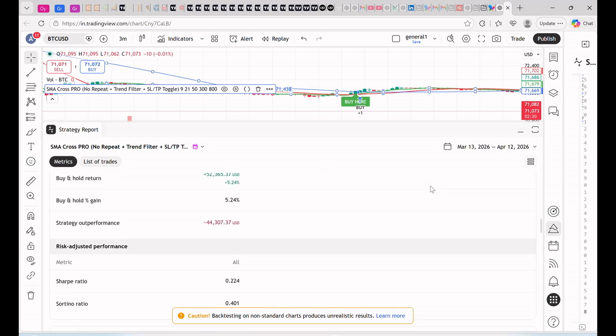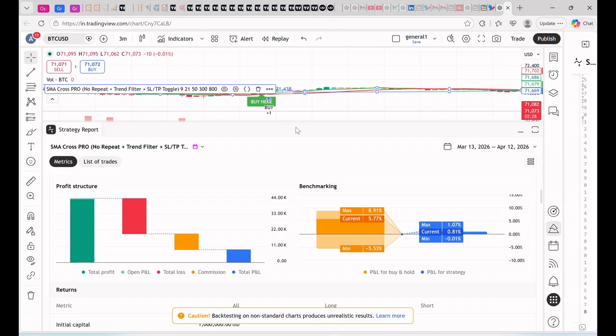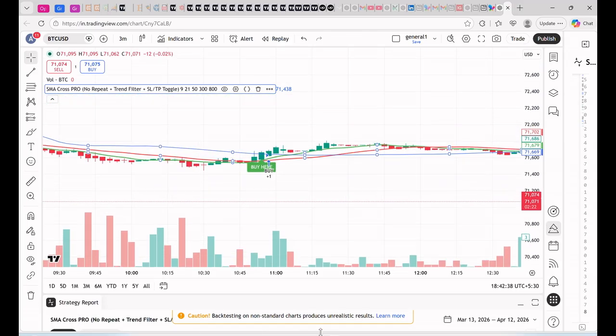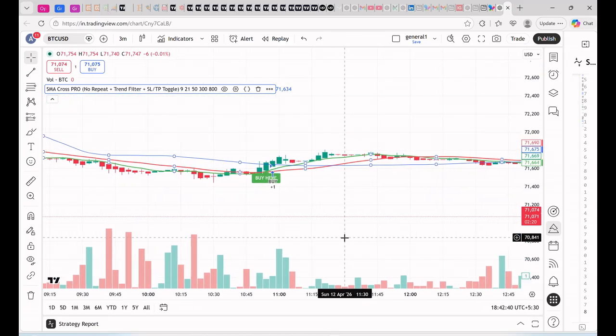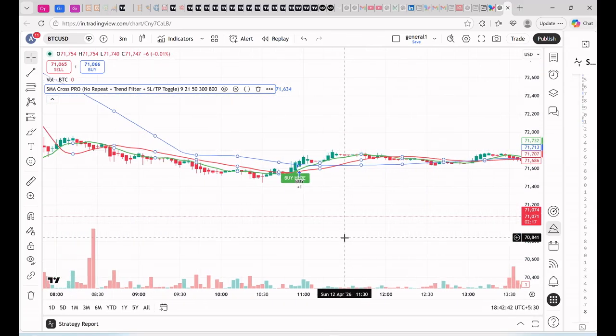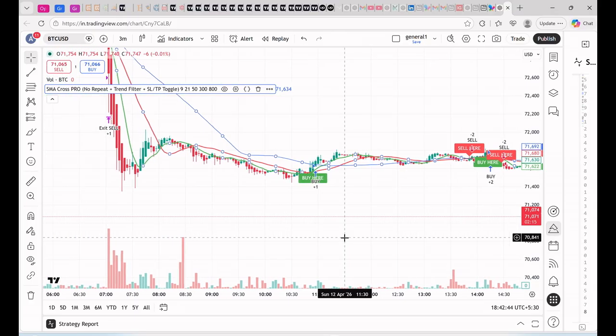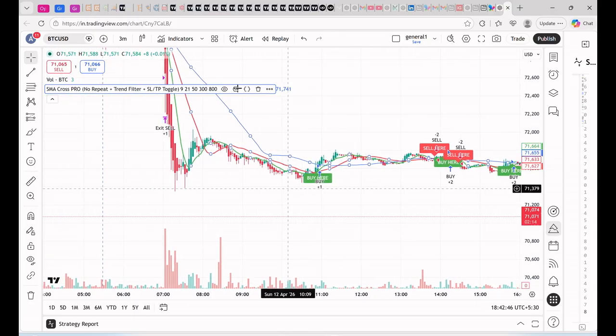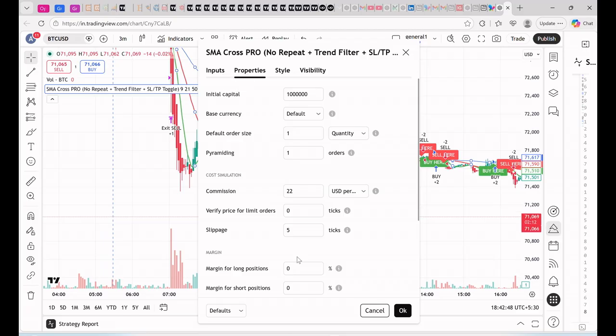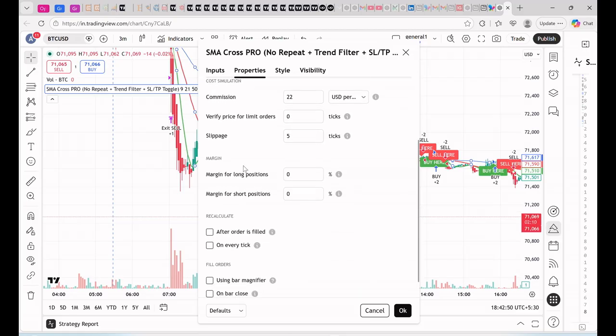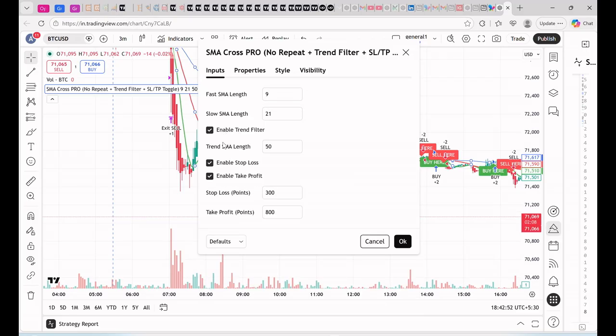Looking at other performance metrics, the Sharpe ratio is around 0.24, which indicates the risk-adjusted return of the strategy. You can also review the profit distribution and total number of trades to understand how gains and losses are spread across different trades. One key observation here is that due to the impact of commissions, several trades that were previously profitable have now turned into losing trades.